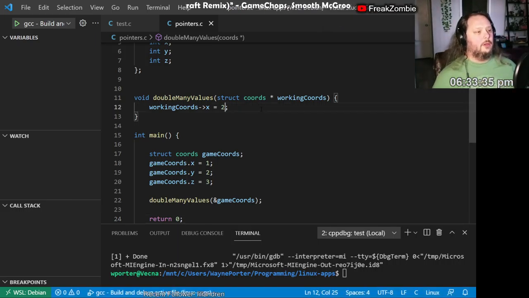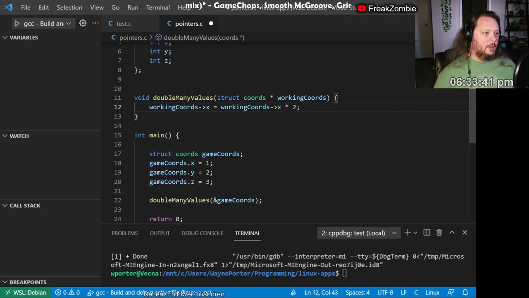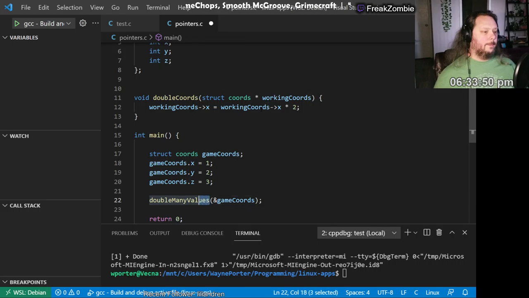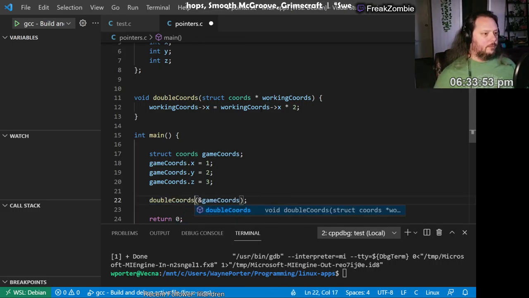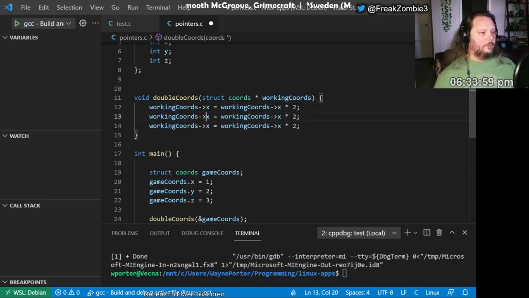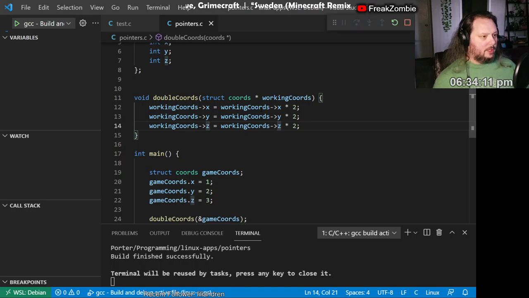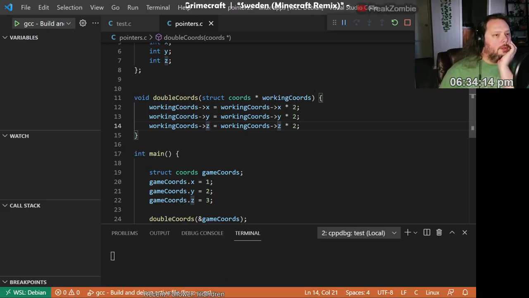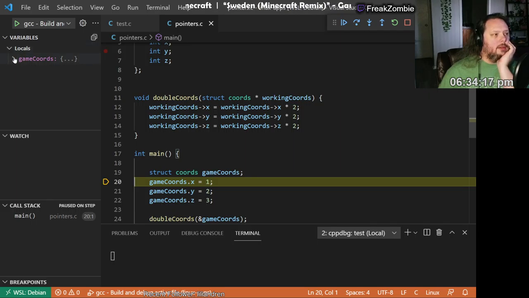Perfect. So all we have to do is say double coords, and then we'll go. All right, we'll build that, make sure it works correctly. Okay, and we're just going to run through this.